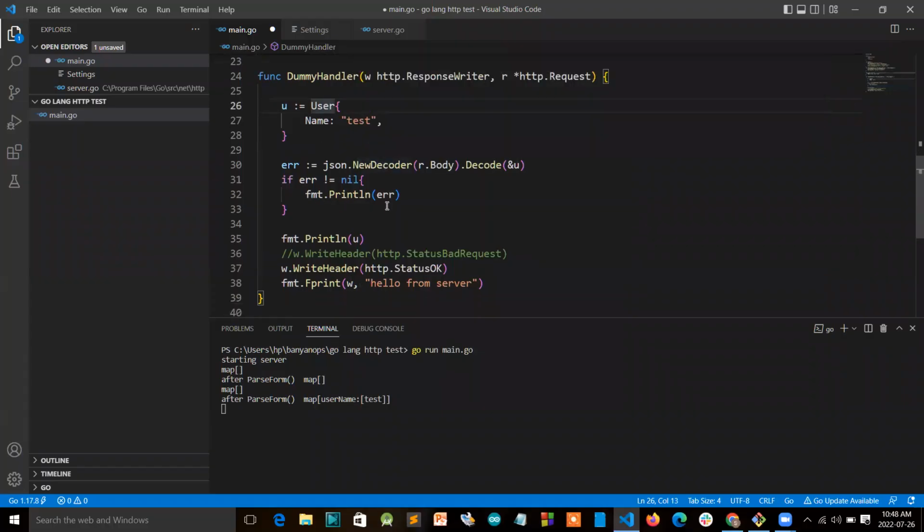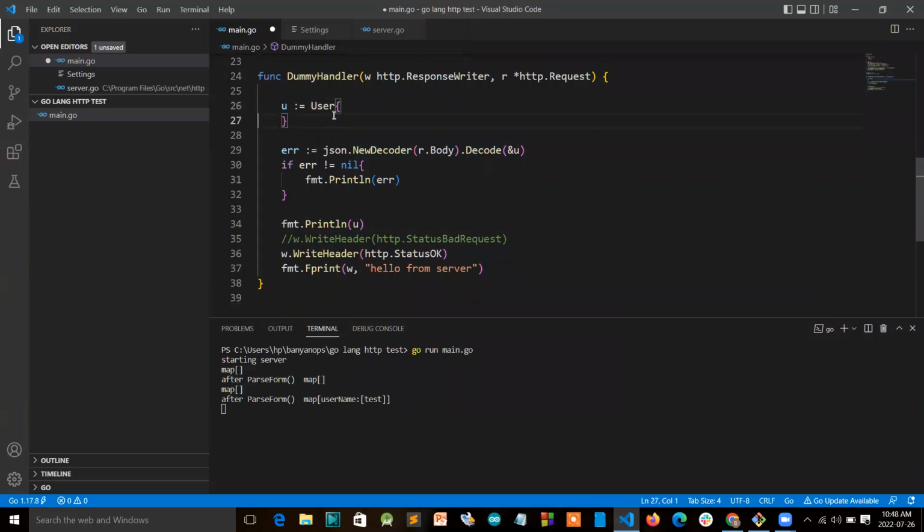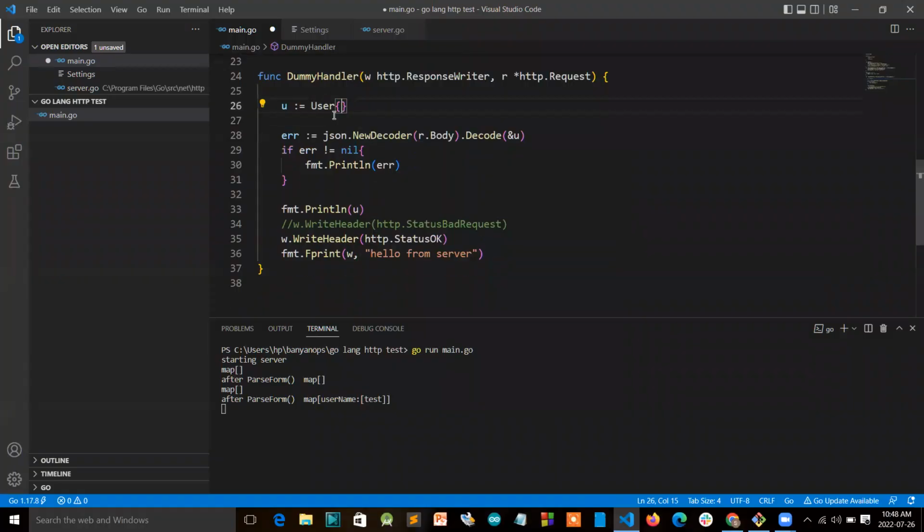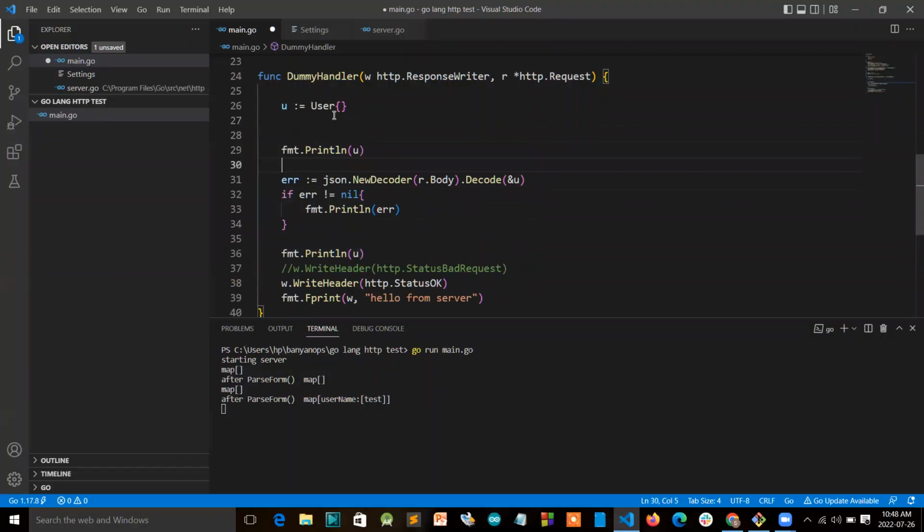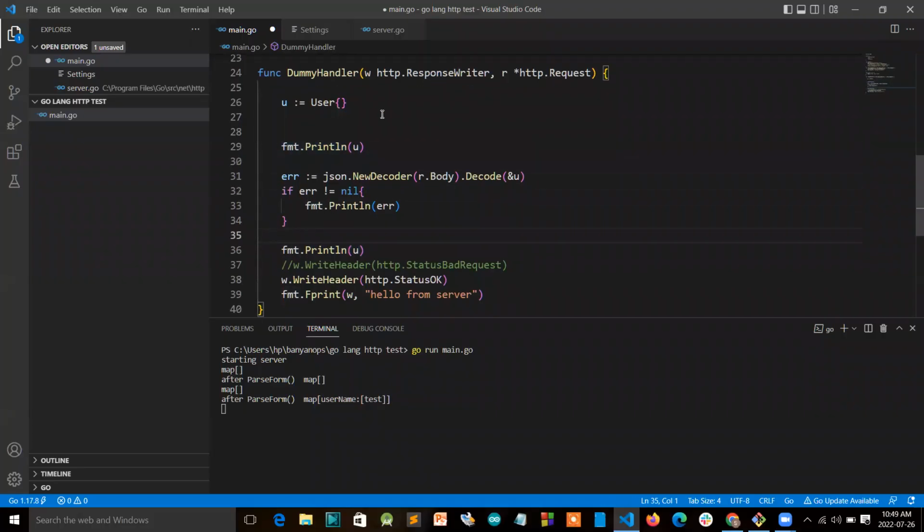Now what we could do is, yeah, this looks fine to me. New decoder, decode it to user. We don't need to define this. Let's keep it as empty. Let's create a blank user. After creating a blank user, I'll print it out. And after reading from the request, we have printed it out again. So let's just try this.